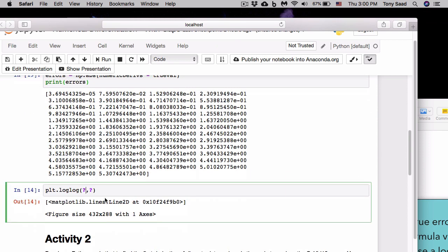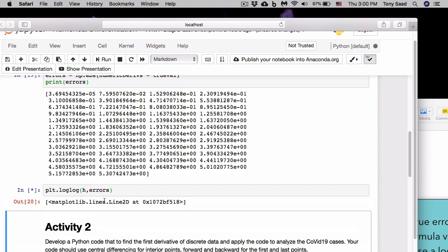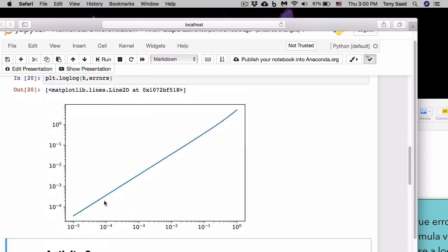Now I want to plot, on a log plot, the error versus h. And what do we expect? A straight line. That's right. We proved this mathematically. On a log plot, this is going to be a straight line. What's the slope of this line? What is the order in this case? 1, because it's a first order method.